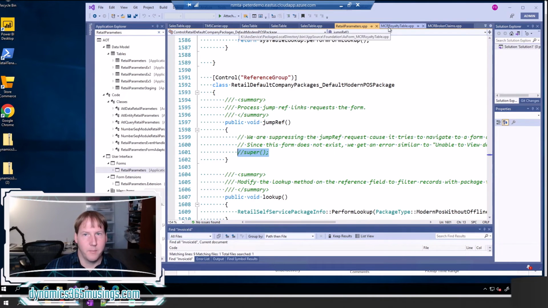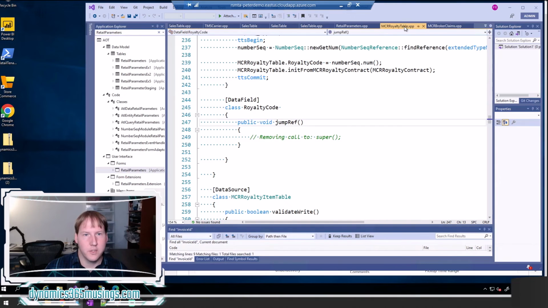Just to view another example, if we go to the MCR royalty table and we look at this line of code for royalty code, the base Microsoft code removes the call to super, making it so that if the user clicks on the blue text, nothing's going to happen. It's not going to navigate them away.